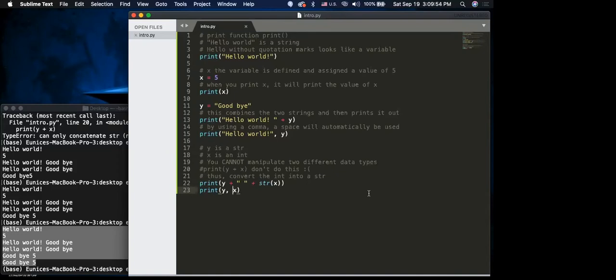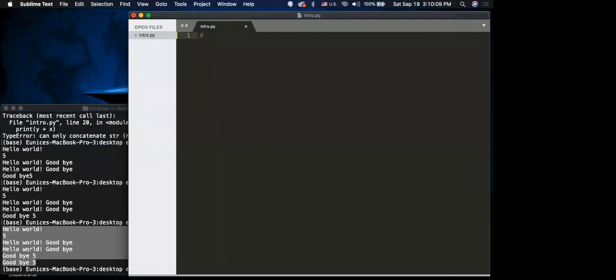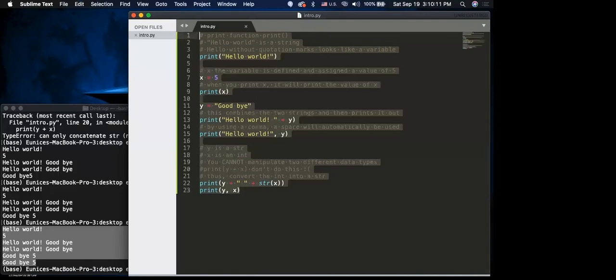Okay. Which brings me now to, I'm going to comment all of this out. That way a whole bunch of stuff isn't printing. Whoops. Control. Was it command? I don't remember how to do this. It's fine. I'll do this.